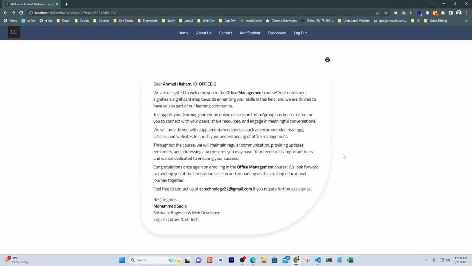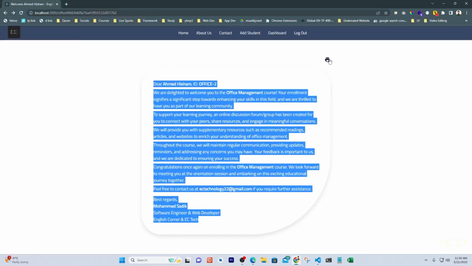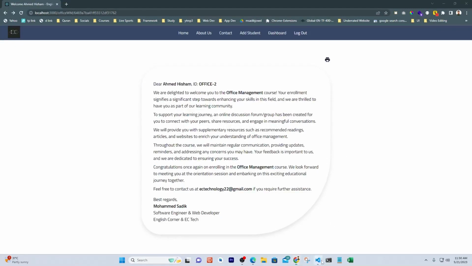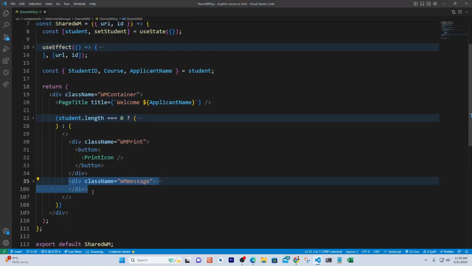Hi, in this video I am going to print a React component, which is this component with this button. Go back to the code base. Here is the div which I have to print, which is contained with class name WM messages, and there is the button. When I trigger this button, this div should be printed.